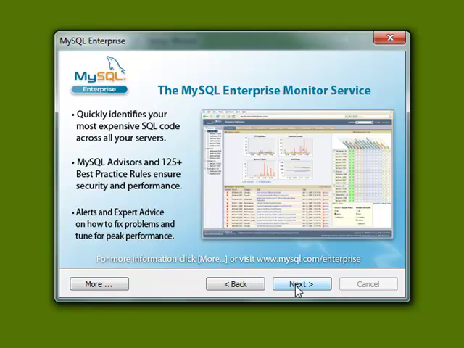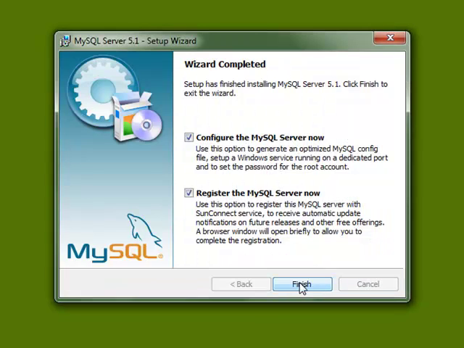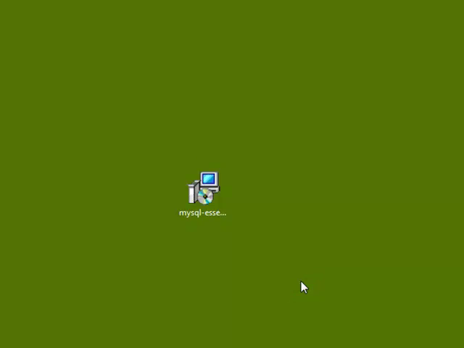Here we have some more additional information on the Enterprise MySQL Edition. Here the wizard is complete. Here we have the option to register the MySQL server. We're just going to uncheck that option, leave the configure MySQL server option selected, and hit finish. Again, the Windows message may come up requesting permission to install the program. Go ahead and hit yes if it comes up.